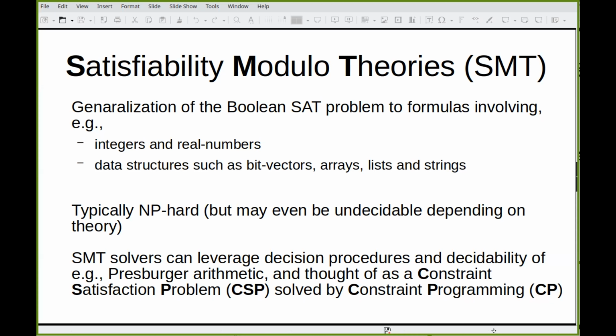And this problem is typically NP hard, and under some theories, it might even be undecidable. We typically don't want to deal with undecidable problems. So the SMT solvers that we typically come across cover theories that are decidable. An example of that could be Presburger arithmetic. And we can think of the SMT problem as a constraint satisfaction problem, or CSP.